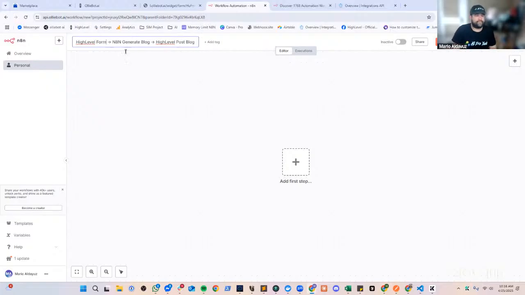Just like what Nuno was saying earlier about naming things, all of my N8N scenarios are very easily named. I agree with Nuno that you should absolutely number them. For the purposes of this demo, I'm not going to get into snapshot and workflow management and all that stuff, but that's a totally separate class that I think we should definitely run through. So I named it High Level form N8N generate blog, High Level blog post. So it does exactly that.